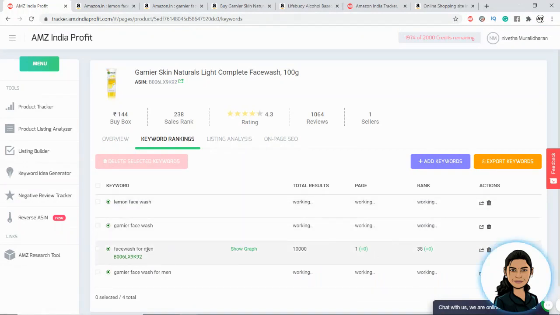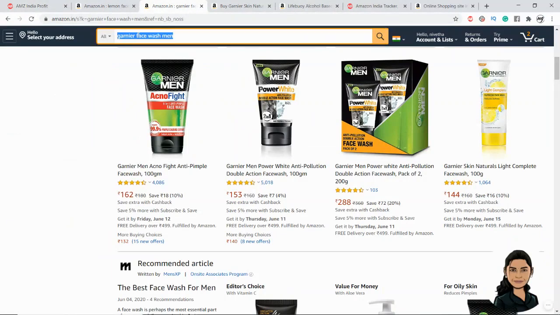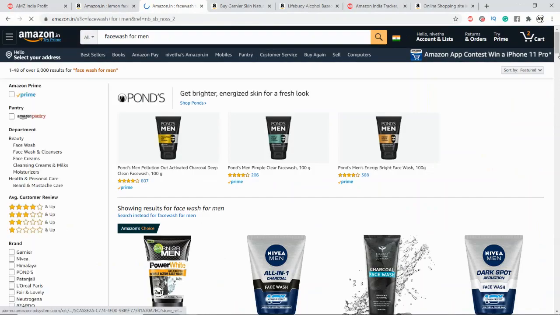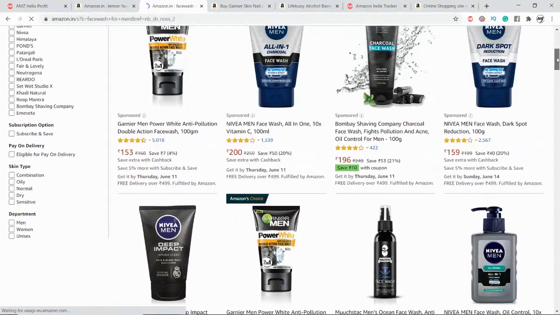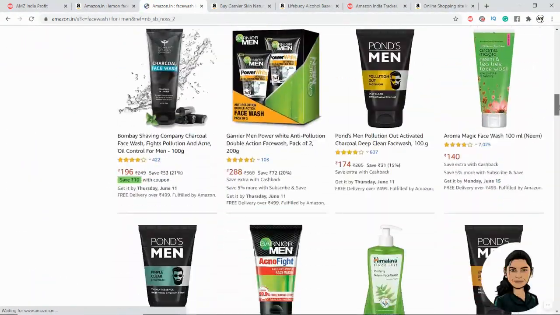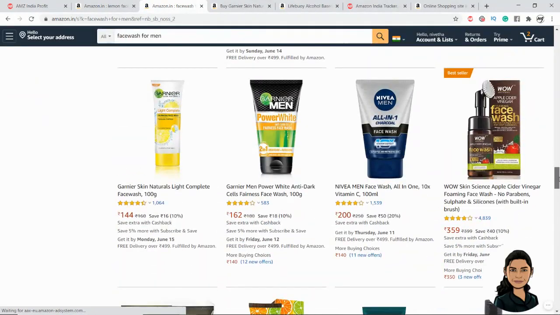So for the keyword face wash for men, this product is ranking in the first page. So let's check it out. Face wash for men. So once I click on it, yeah, it is ranking here.